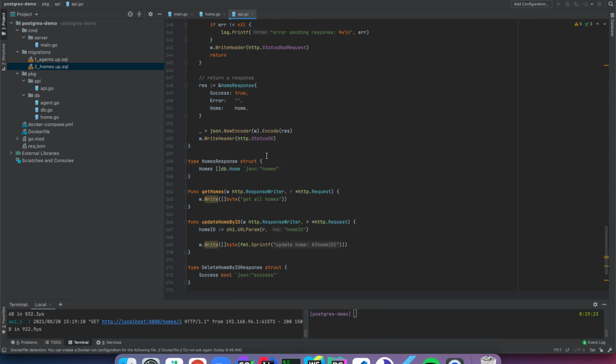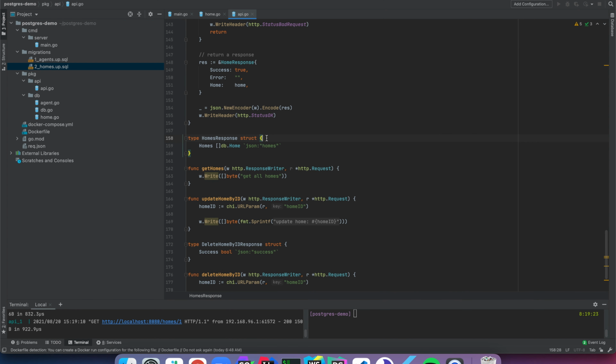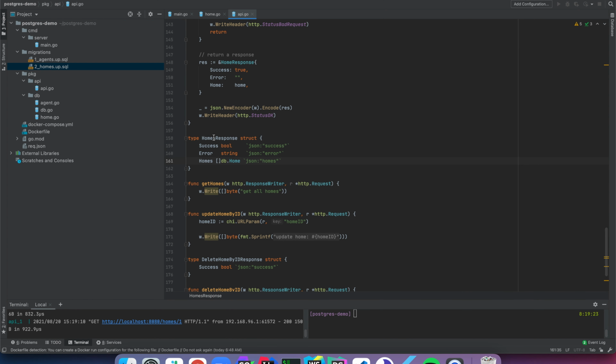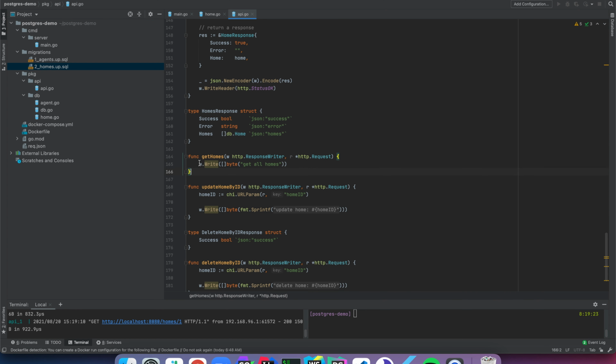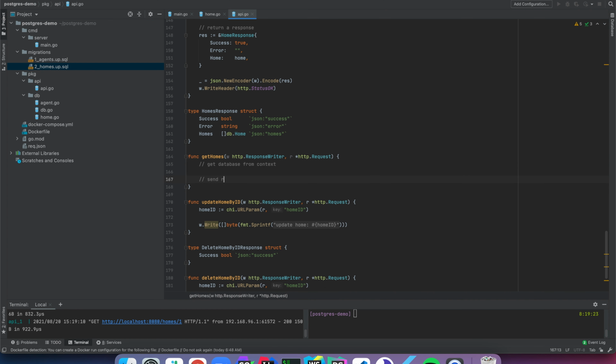All right, where were we? Right here. So we have home response, singular, and we also have homes response, which is just an array of homes instead. So that looks good. So here we don't have a request body, we don't have any URL parameters. We just need to get the database from context and send a response.